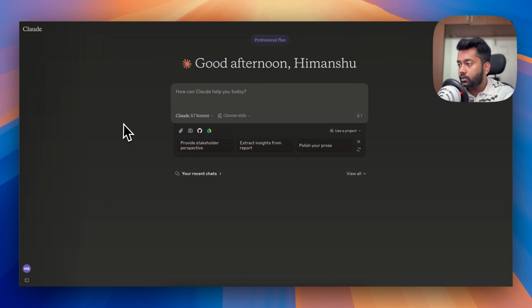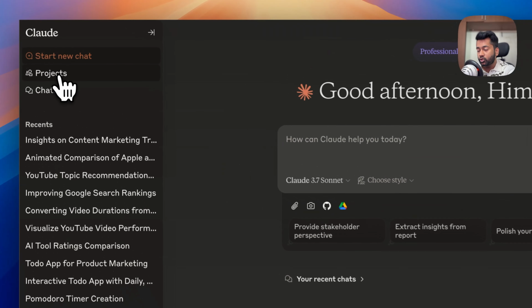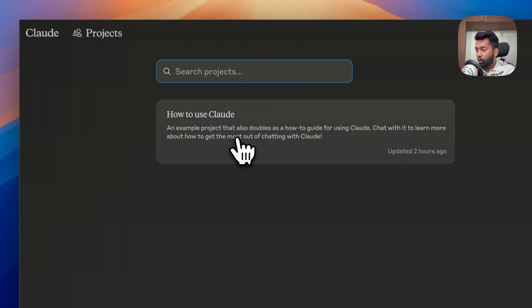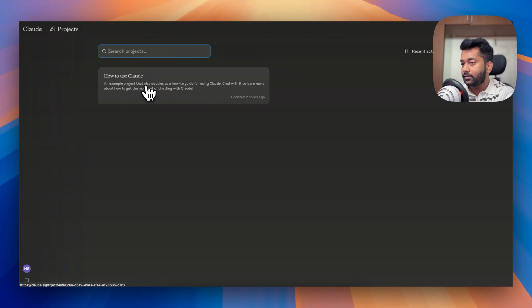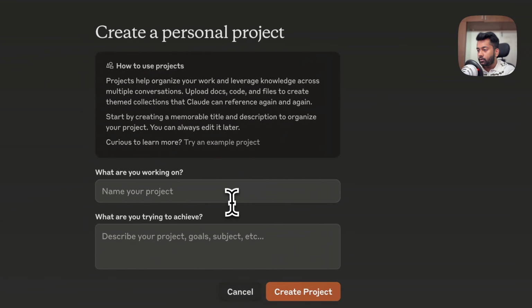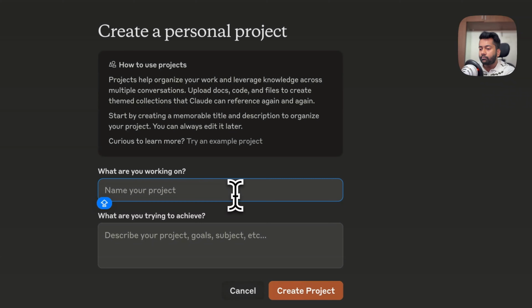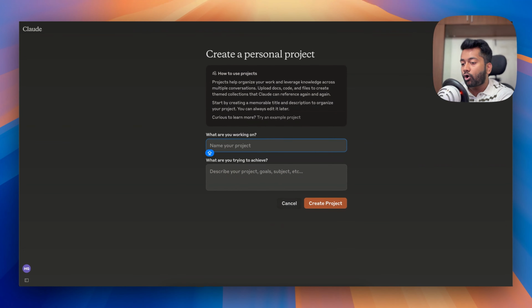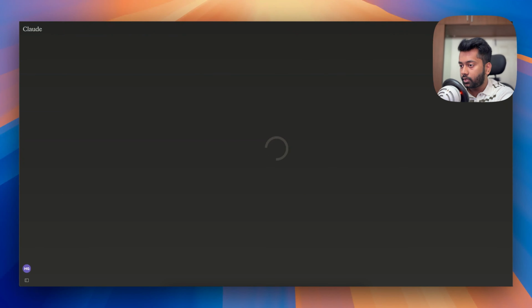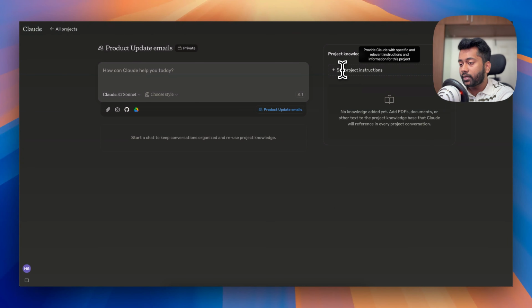The second one is, and this is again a paid only feature, projects. So what it does is you can create a specific project. So for example, I create a project. Let's say I create product emails. Okay, so I'll do product update emails. This is my project. And what you can do is you can give a very specific set of instructions. So then Claude will think on the basis of these instructions.